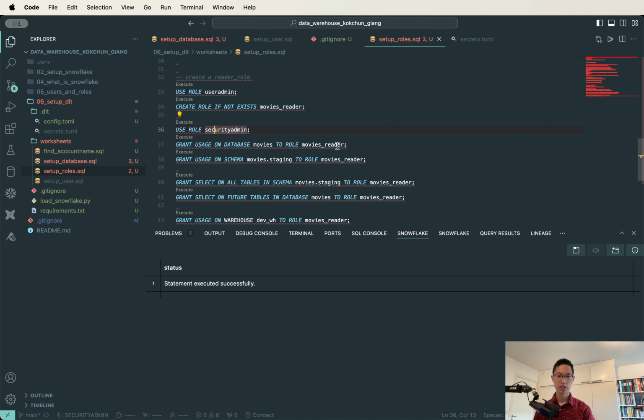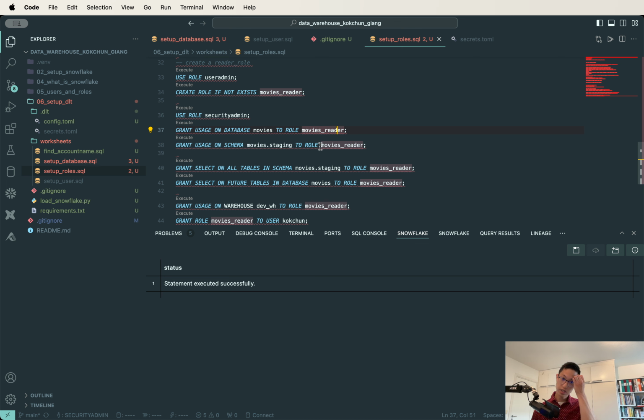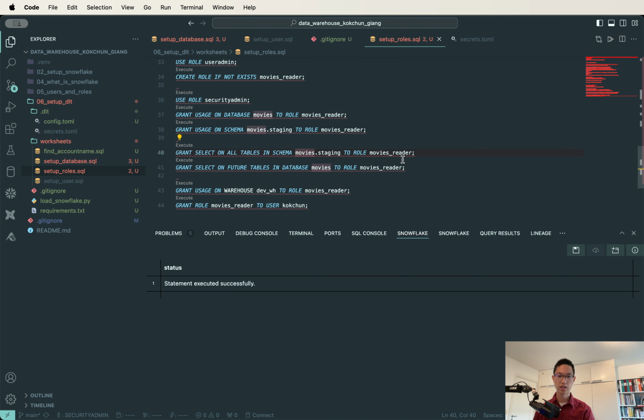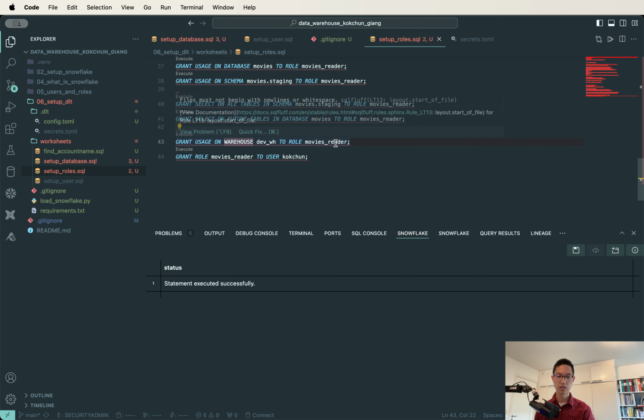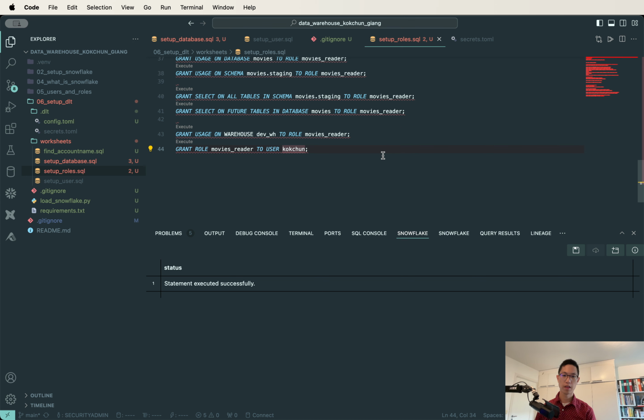We use this role security admin, and we grant usage on database to the movies reader. And same for the schema, and only the select will be given to them. So we'll give select to the movies reader and usage on the warehouse. And in order for me to test it out when I'm logged in as Coction, I will give this role to myself, like this. So we have a movies reader role, which I have now. I will use this later to read the data which we have ingested.